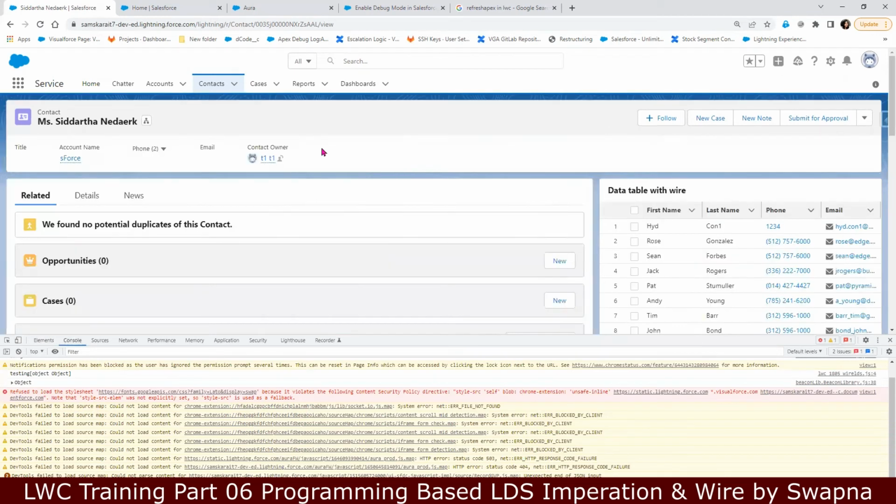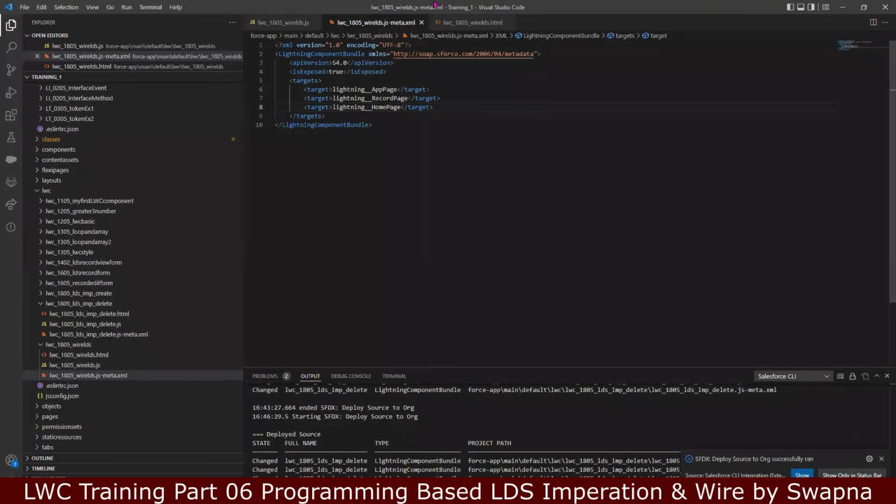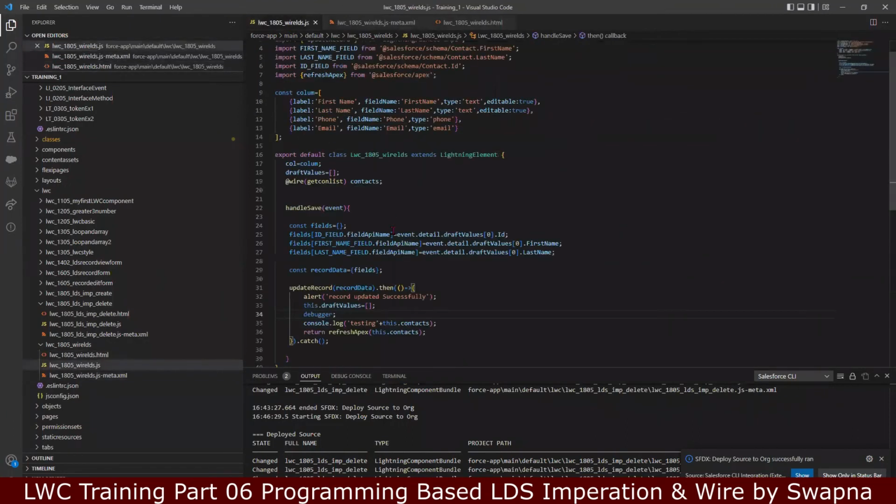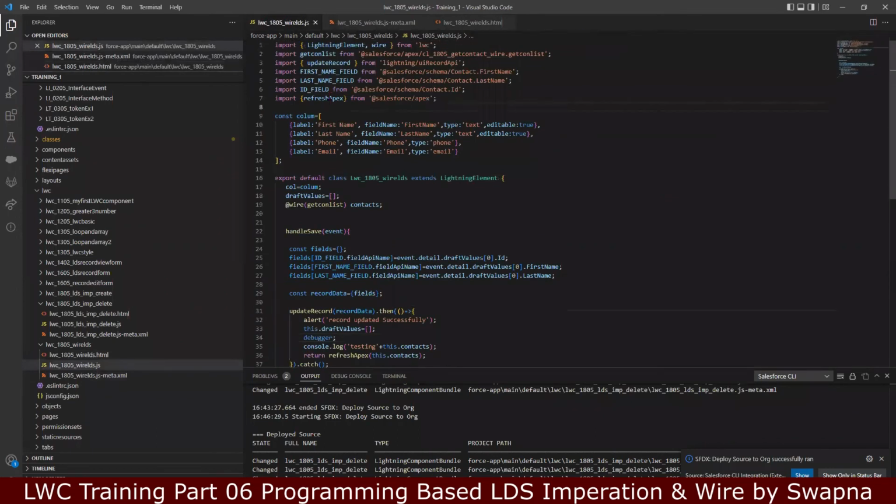Maybe I have to see the refresh apex. But ideally, refresh apex is used to refresh the data whatever we have entered. So for that purpose we use it. I'll see offline what is the problem with this. Maybe the latest release might have changed something. So we'll check that.